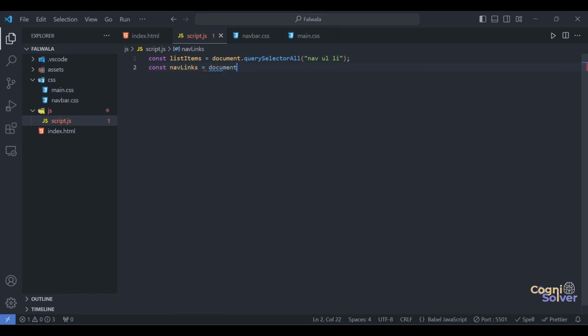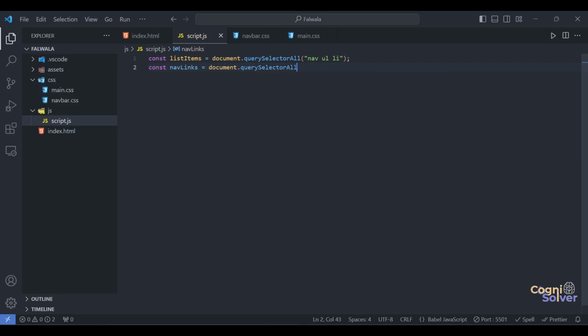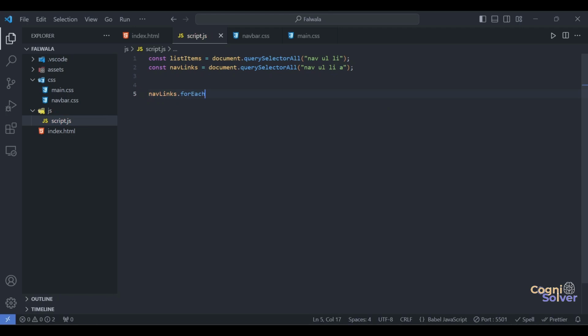Again, I'll say document dot query selector all. I'll say nav. I have to give it in a string. So nav, under there is a UL, then LI, then there are anchor tags. Perfect, right? Now let's implement the logic. So we'll say nav links dot for each. So we'll have an array of nav links.